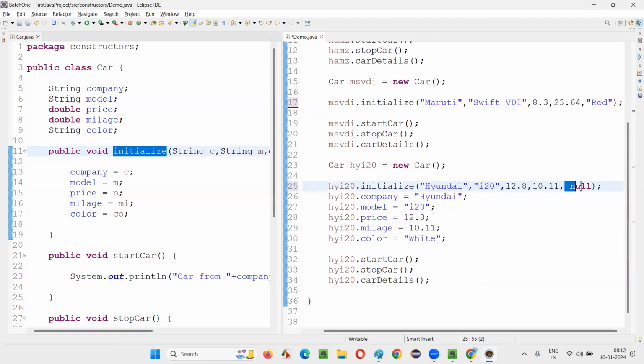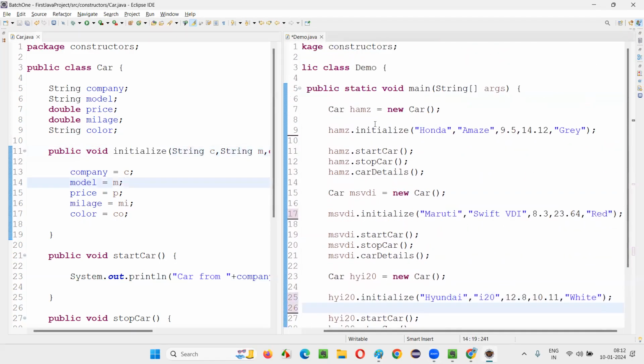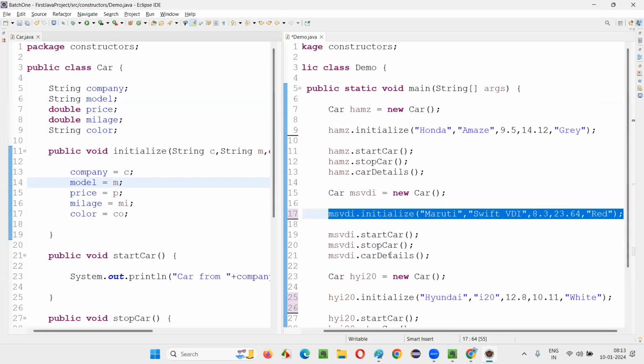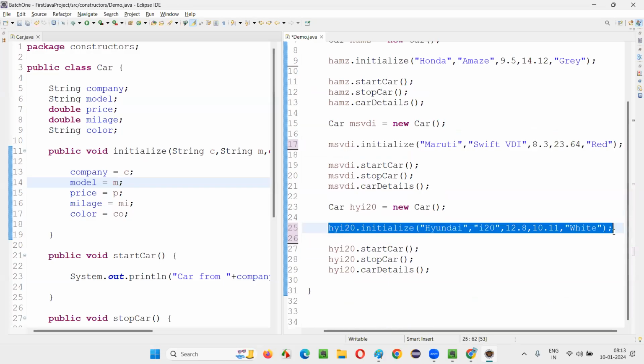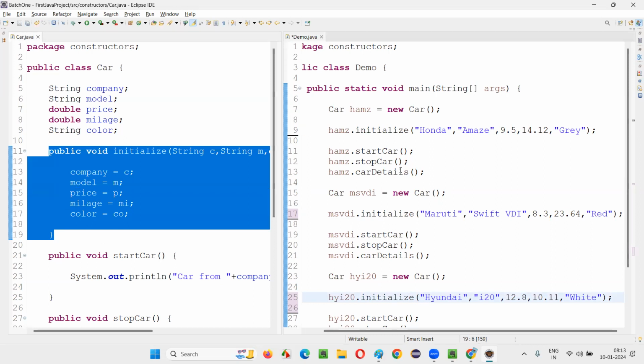Okay, now this part is done. For 3 objects, just 3 lines I have written to initialize. Now the concept is I don't even want this single line. Without this single line only I want to do it. Still, I want these particular variables to be initialized, but only with a single line. I don't even want the single line to initialize. I don't want to call this method.